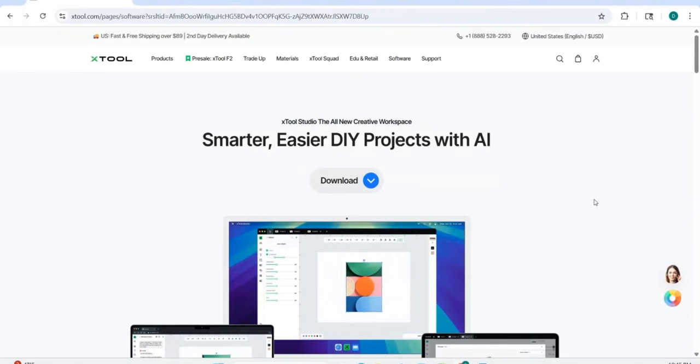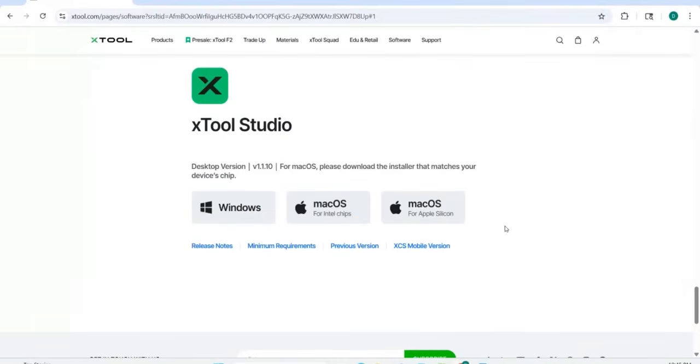link. So this brings up the xTool homepage. As you can see, smarter, easier DIY projects with AI, and I would want to download that. Then you just pick your processing system. I normally use Windows, and then go from there. Just follow the steps on the screen to make sure that you download it smoothly and easily, and it shouldn't take too long, maybe 10 minutes at the most. Then when you have it done, you can open the new xTool Studios.